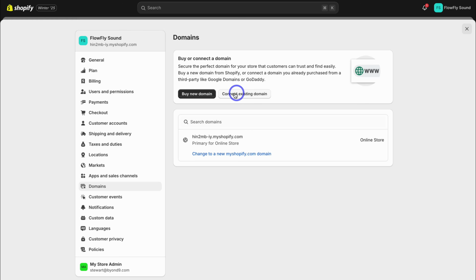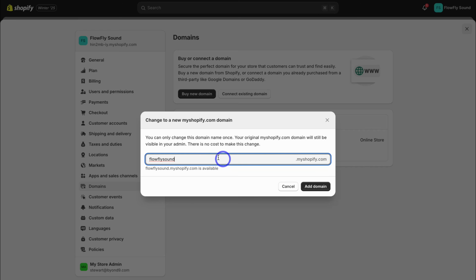Or you can connect an existing domain name if you have one on a different hosting provider. You can also use a free myshopify.com domain for now. At the moment, our free domain looks like this. Let's go ahead and change that and add our store name. And once you've added your store name, come down and click on add domain.